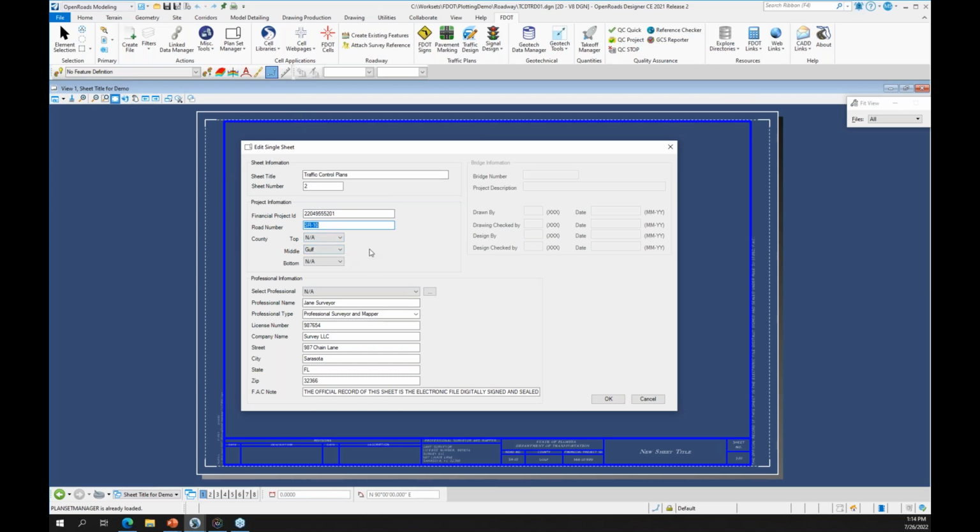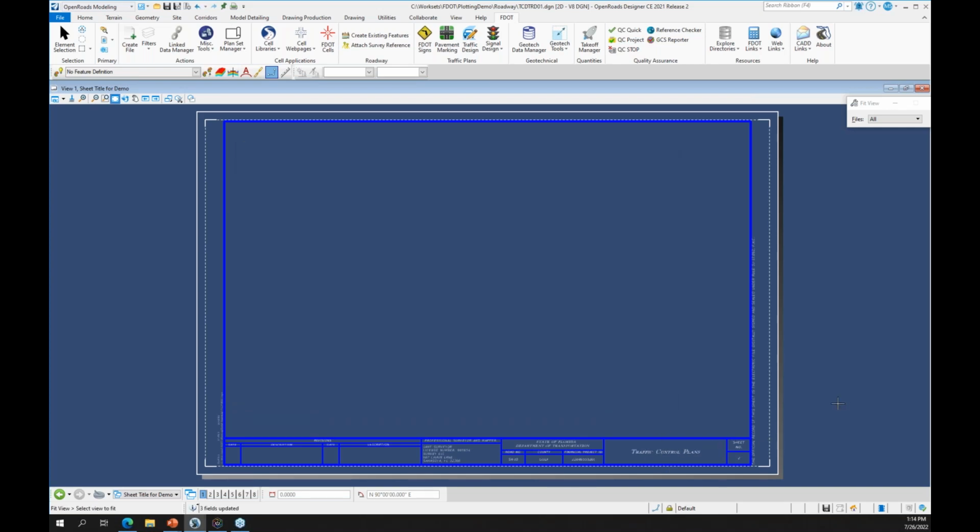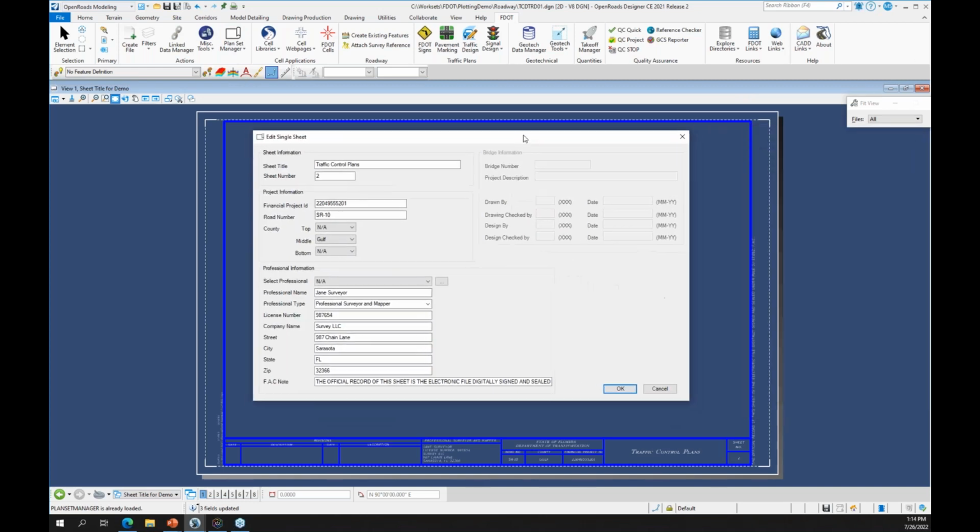Now, it does support 3 counties. So if you only have 1 county, you use the middle field. If you have 2 counties, use the top and bottom. Of course, if you have 3, you use all 3. There's also an option to place the professional of record information. I'll show you more about that later, but I just want to show you that if I click this, it of course updates my title block. Really easy. Very intuitive tool to use.